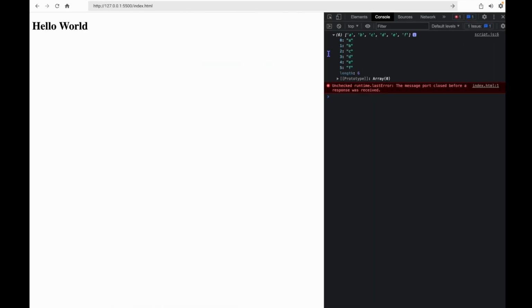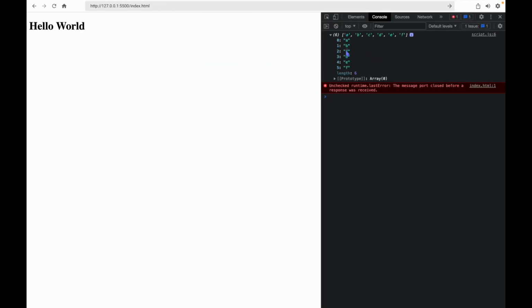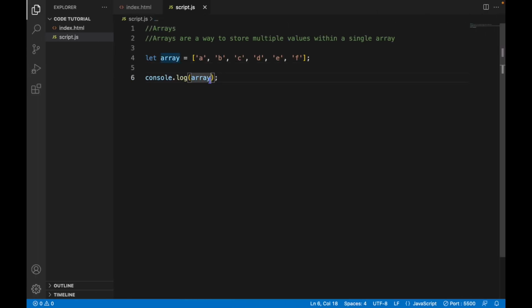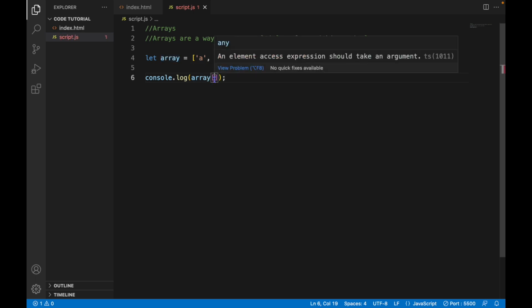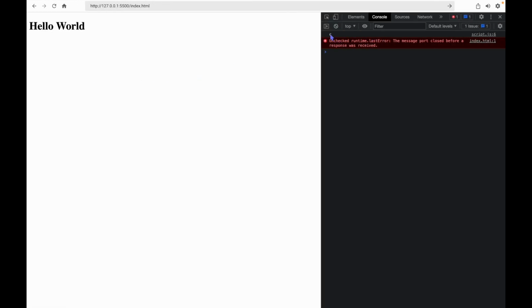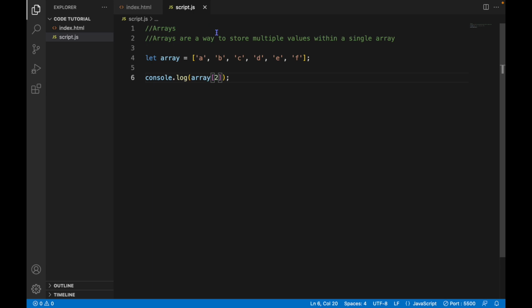If I wanted to only use C, not anything else, then what I would do is, instead of just having array, I have array and then brackets, and then I type the index of the one I want. So this would be 0, then 1, and then 2. So array, and then the index of 2. This is what's called an index: the index of 0, index 1, and so on. So the index of 2. I should just get C in the console, because it counts 0, 1, and then 2.